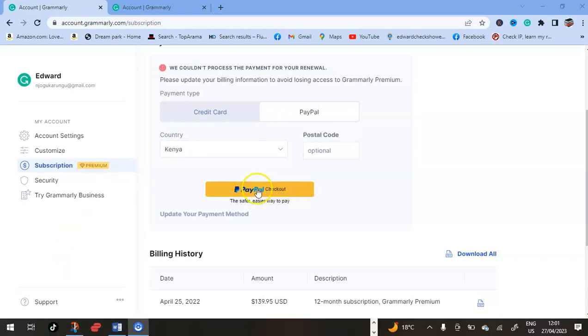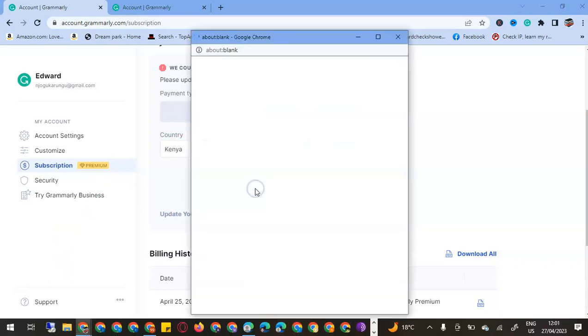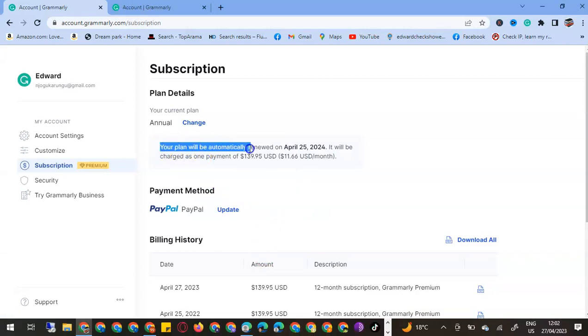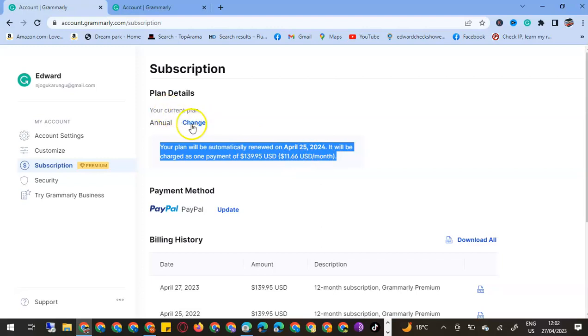So for us to pay with our PayPal, we'll say PayPal checkout. And I am sure it is going to bring us to PayPal. We can see your plan will be automatically renewed on April 24th. It will be charged as one payment of $139.95. That is $11.66 US.